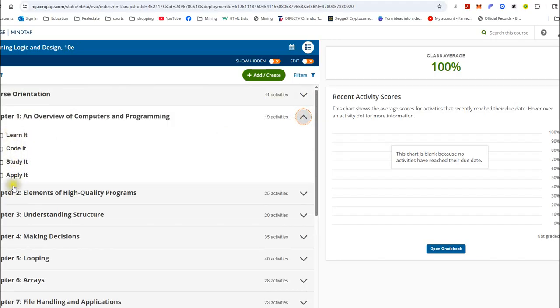You have 4 tabs on all 12 chapters. First one is Learn It. The second one is Code It. The third one is Study It. And the fourth one is Apply It. It's the same for all 12 chapters.